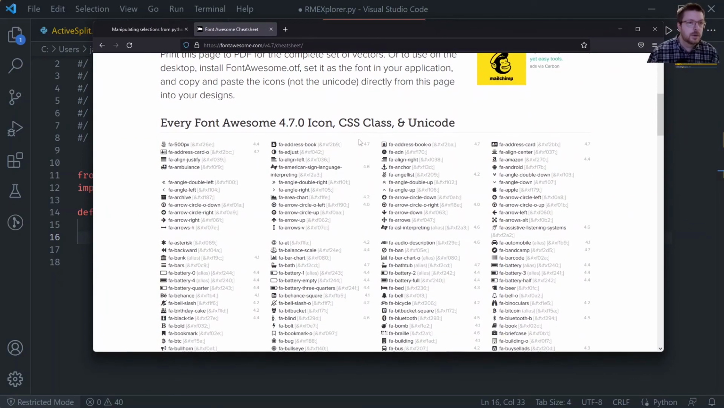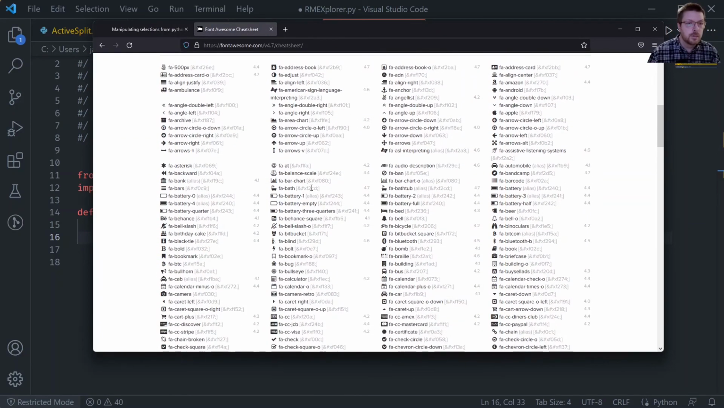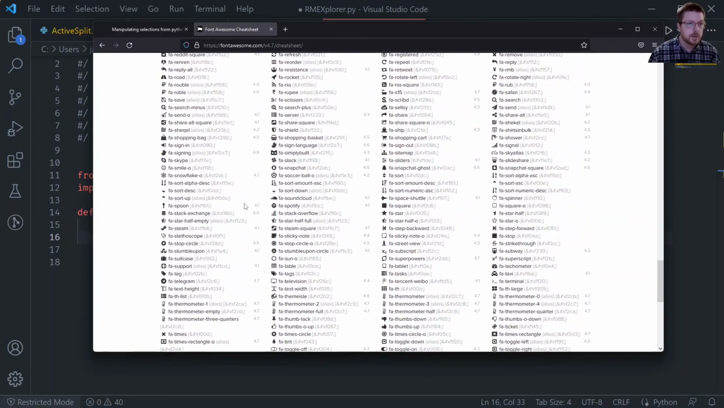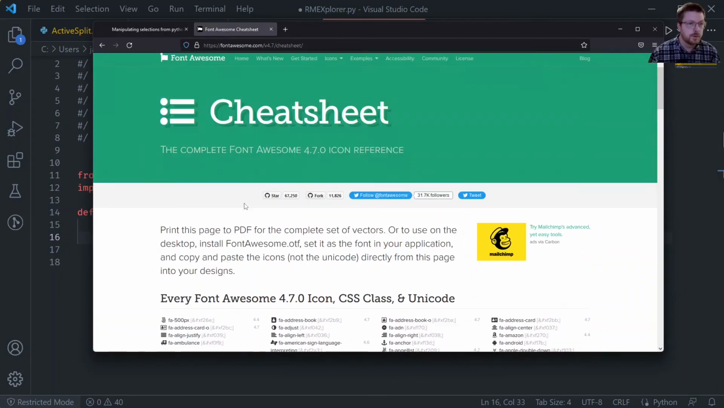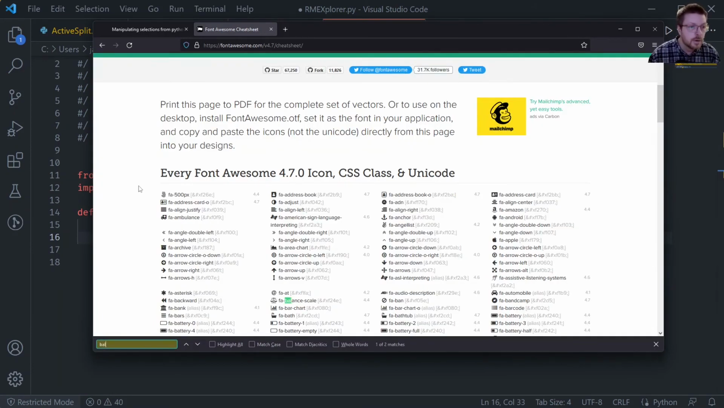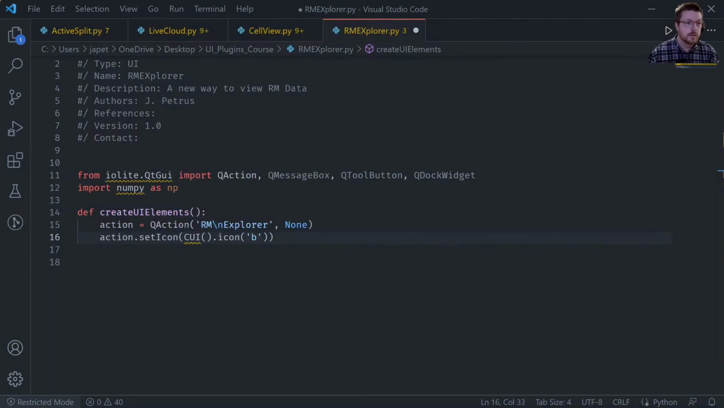So there's this Font Awesome cheat sheet. There's all of the different icons that are part of this, of which there are many. The one that I am looking for, balance scale. So I'm going to use this one. And what you need to know about the names, I guess, in here is that we don't use the beginning part and the hyphens are cut out. So I'm going to copy that.